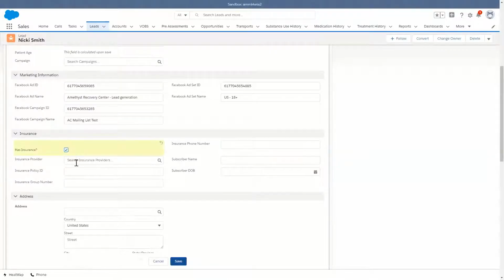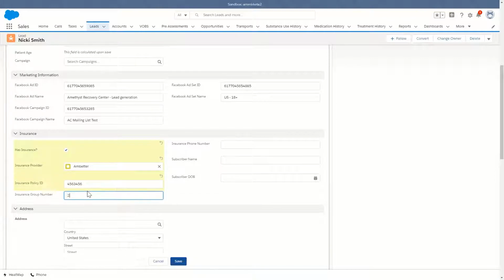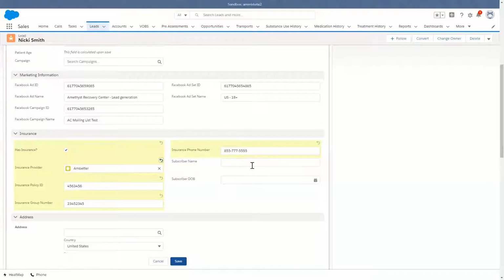As insurance, I'm going to pick Ambetter. You can have all your providers in the system. So you could have Ambetter. You could see, then you could run reports later on what policies did what. So it really gives you the ability to see everything that you want to see about policies, about patients, about maybe referral sources.